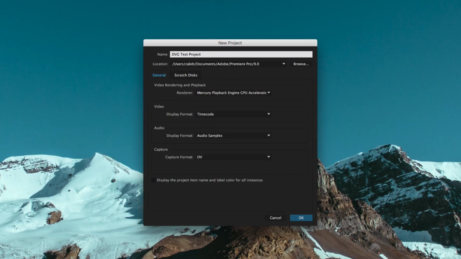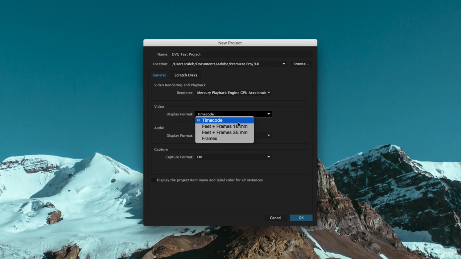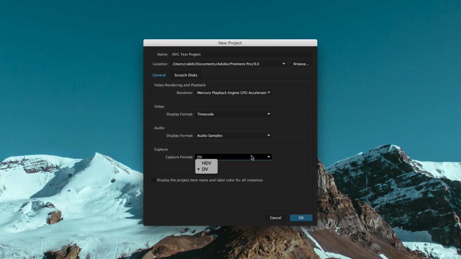It'll default to put it into the Premiere Pro folder, but if you're working to an external hard drive, or you want to put it on your desktop, or wherever you want to put it, this is where you choose that location. Then the next thing is your renderer. This is pretty basic because you want to stick to hardware rendering if possible instead of software rendering. Next up, display format. I always go time code because I don't really use feet or frames. I'm not using film, I'm using digital. Next up, I use audio samples for the audio display. Capture, I do DV instead of HDV, and you go ahead and click OK.